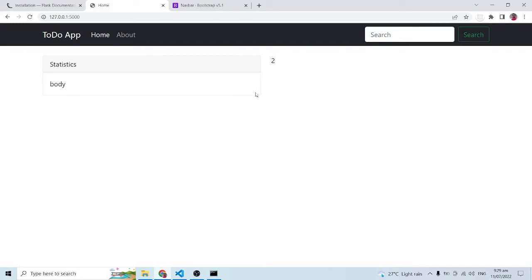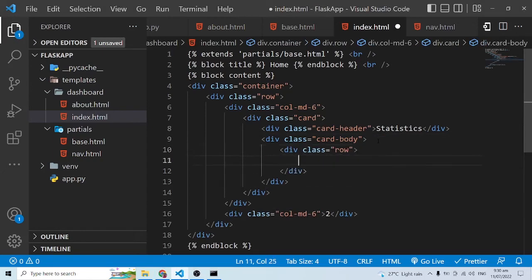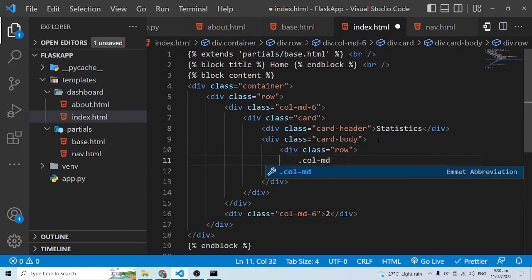So we have this card spanning through the entire column of 6, and we have the card header showing up with the text statistics, and inside of the body just body. So now you can see that inside of the body we also had 3 cards. So what we are going to do is look at this body alone as a row in itself, and inside of the row we are also going to use the 12 column demarcation system. So inside of this body I'm going to have a row, and a dot col-md-4, using the medium breakpoint.